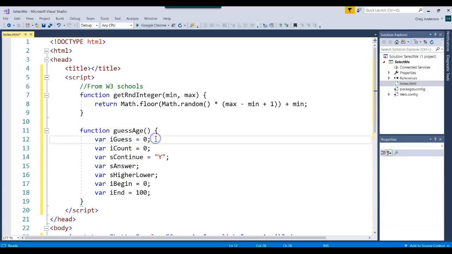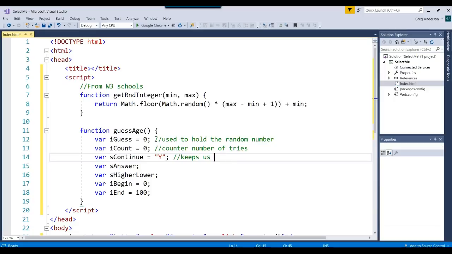So this variable, the guess, is going to be used to hold the random number that we generate. That's our guess. This variable is going to be the counter of the number of tries it takes us to guess. This variable keeps us in a loop and will continue until we've guessed the number.